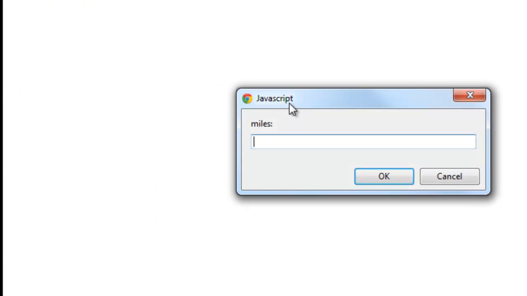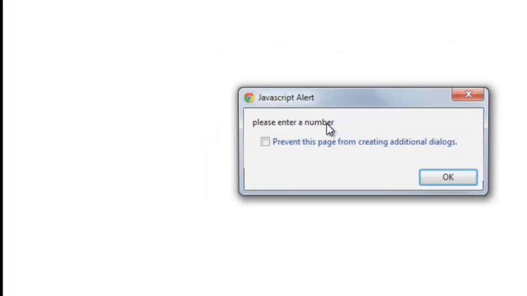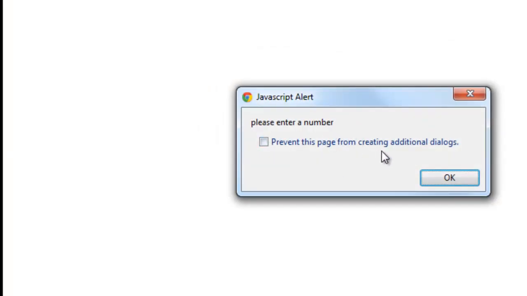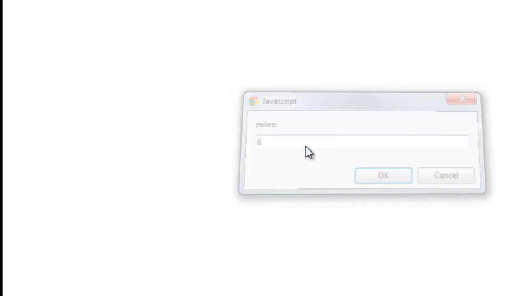refresh. There's our prompt. So let's first try typing in some characters. Alright, so we have our alert, please enter a number. Cool, so let's try it again. And now let's say if we enter 6 miles, how many feet is that? 31,680. Cool, so there's our function.